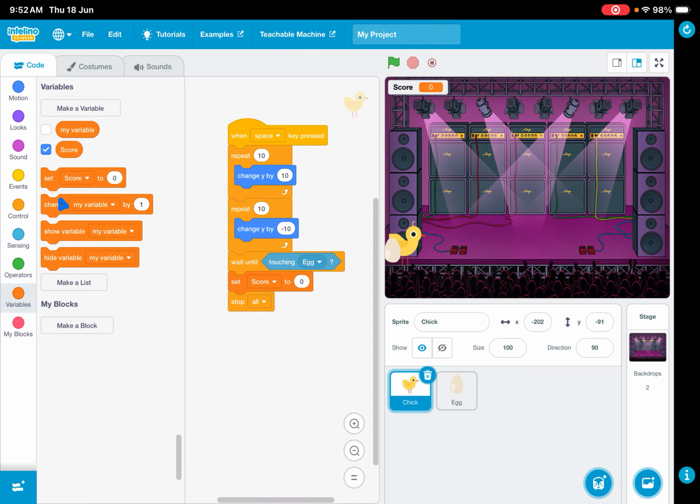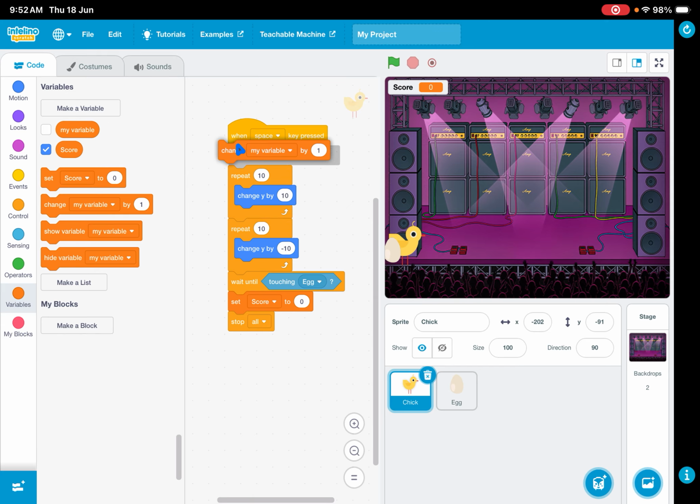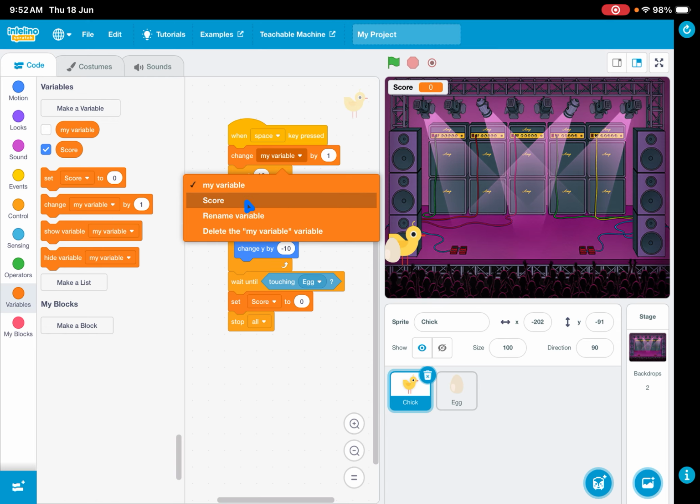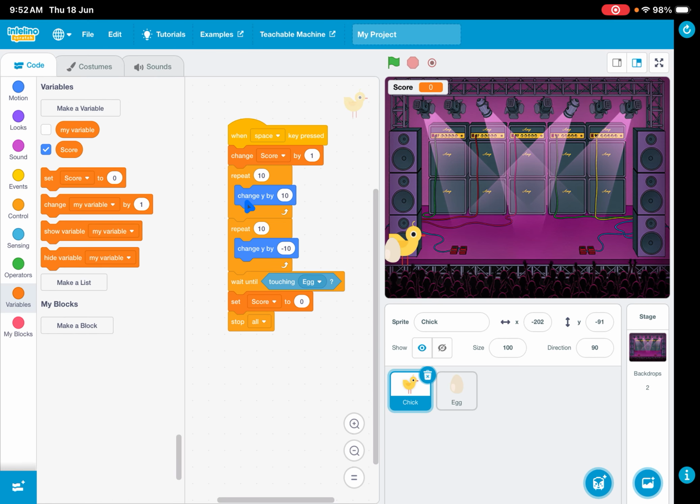Now we are also going to go up here and it's gonna say change score by 1. So meaning that we can make the chick actually have a score, and it's going like 1, 2, 3, 4, 5 each time it jumps over the egg. So I think we are almost done. I think we're actually done.